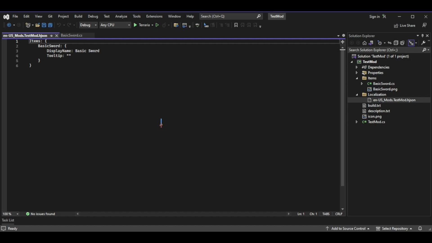It automatically takes the namespaces of all of your classes and puts them in here to give values for display names and tooltips, etc. This works for buffs, this works for NPCs, this works for items. It does a lot of things by itself. But something it does not do is keep names and tooltips across tModPorter.